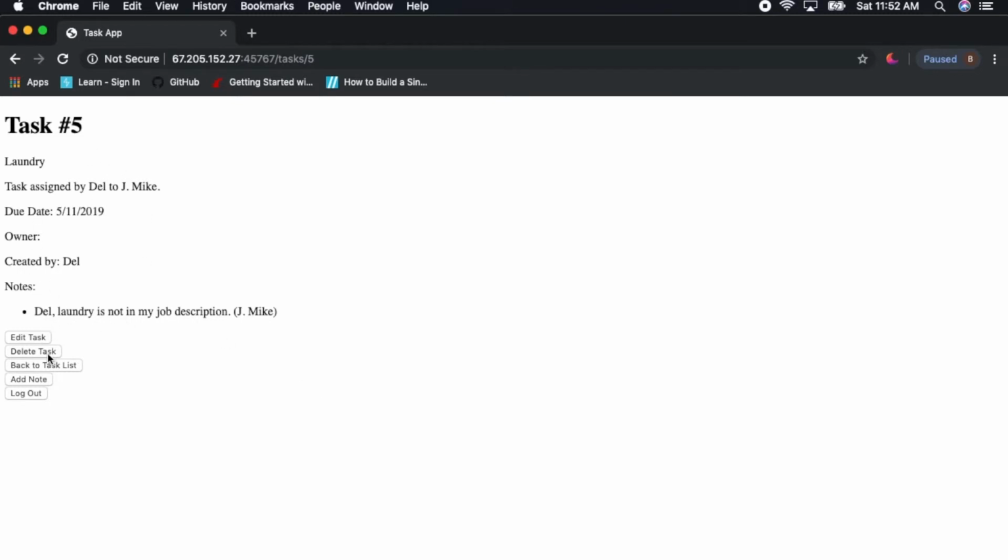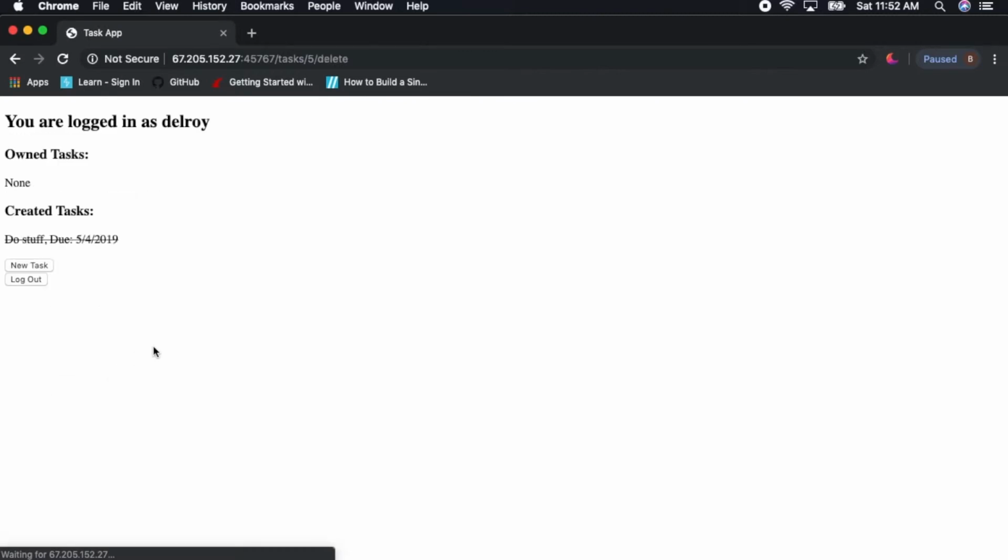J Mike has marked it complete, so now it's safe for Dell to delete the task. And now it no longer shows up on created tasks. It's important to note that once a task is deleted, it's deleted from the database. It no longer exists anywhere. So once we delete a task, it is truly gone.